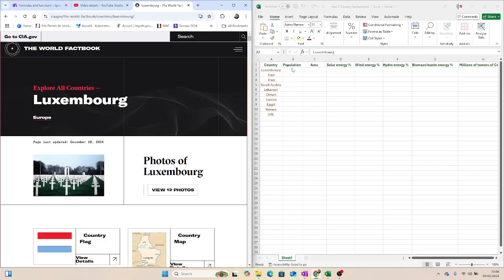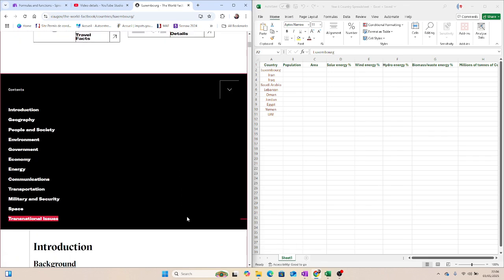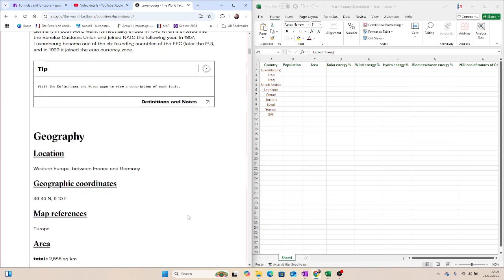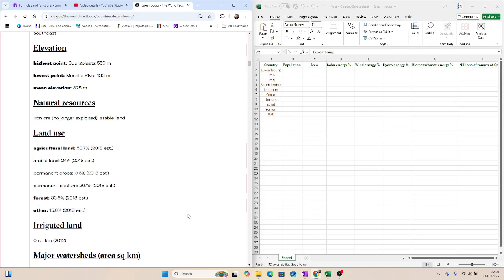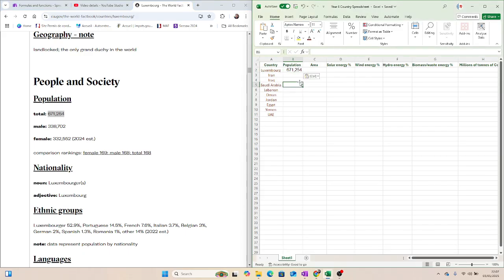Now the first piece of information we want is population, so let's have a look. What we should have, if we scroll down a little bit, is under people, we've got population. We want the total population, so we're just going to highlight that, press Ctrl-C to copy it, and into the population space here we're going to do Ctrl-V. If we want to change the format of that, we can do that afterwards.